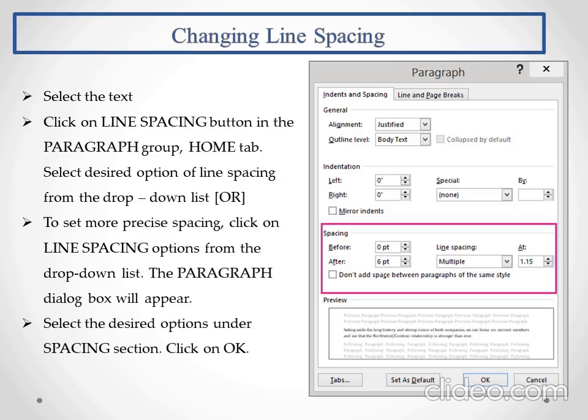Now the other method, to set more spacing, we need to click on the line spacing option from the drop down list box. The paragraph dialog box will appear as shown in this picture. Select the desired option under the spacing section, whether it is single, multiple or whatever, and the before spacing and after spacing. Down below you have a preview column and you can see it accordingly. If you want to make any changes, you can do it and click on OK. You can see the spacing of your paragraph has been done.